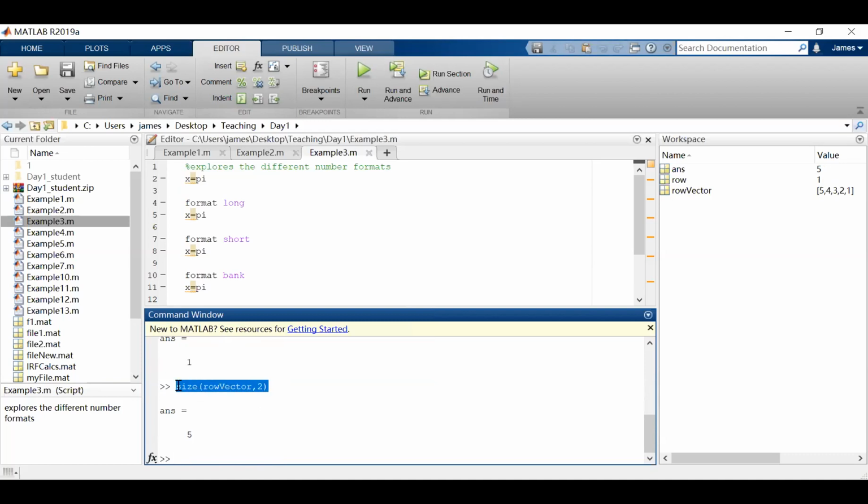And the reason for us to use this is that most of the time we want to scan the matrix row by row or column by column. So then you need to specify whether you are scanning the rows or the columns. The size function can help you do that.